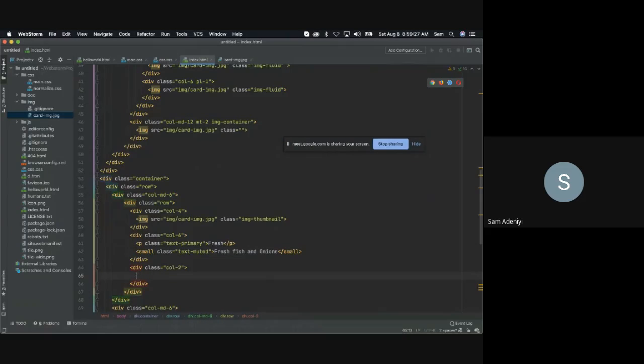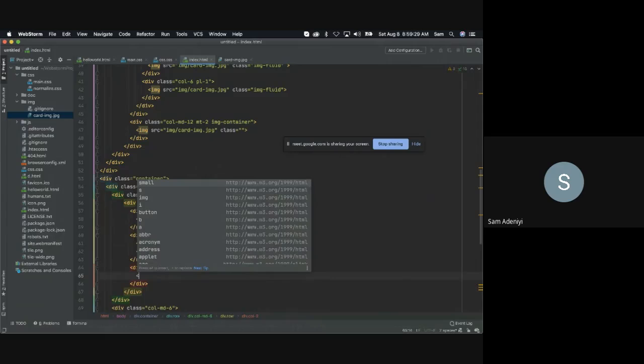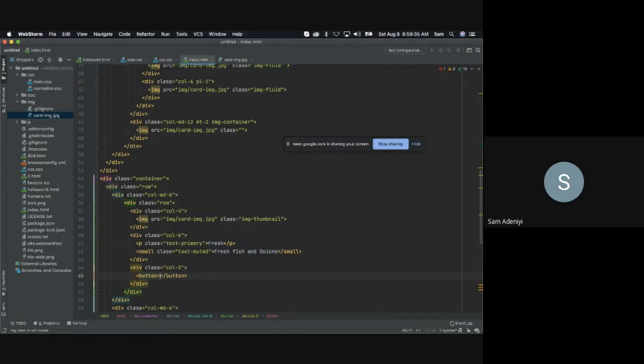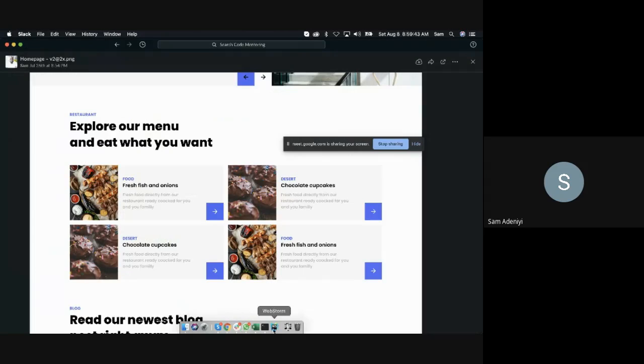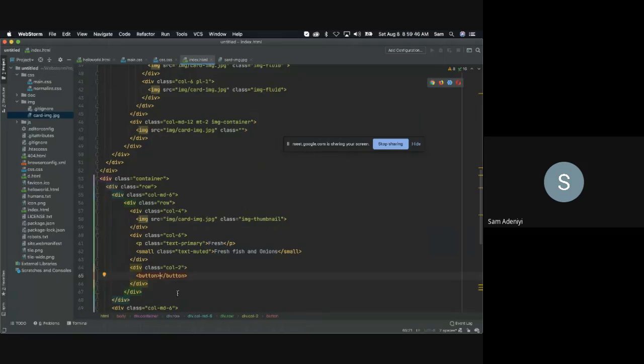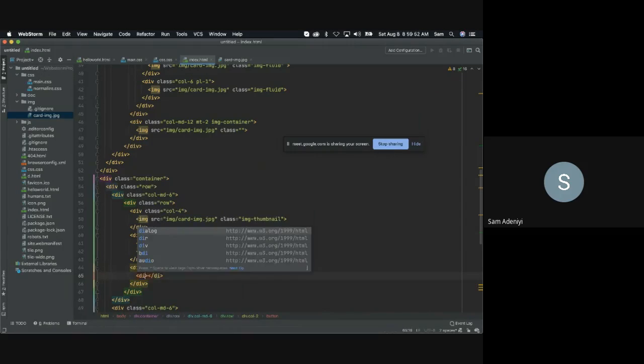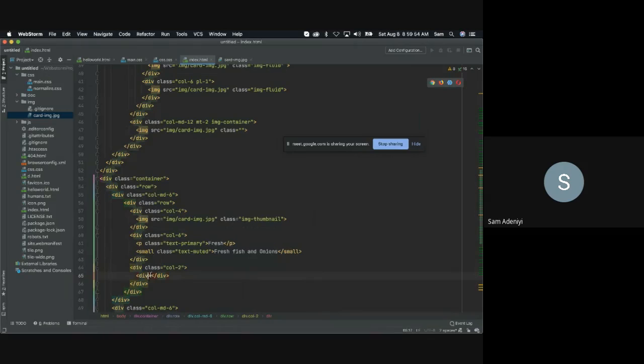Yeah. So that part looks like, now you can do two things. You can do a button and style the button relatively. Let me see what we have here. So this is arrow. Or I do a div. Let me do a div instead.